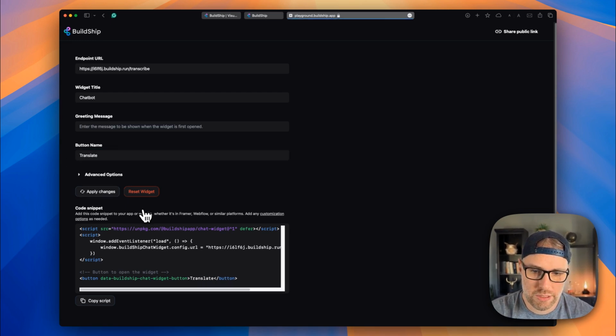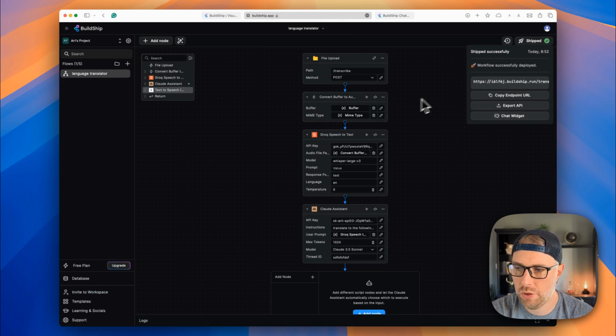We'll go ahead and apply the changes. It's going to give us the code, and we can just copy the script right into our website. They show you here you can put it in Framer, Webflow, or any other similar platform that allows you to embed custom code. So you can use this no-code option to embed this right into your website, but I'm going to show you how this works today using Postman.